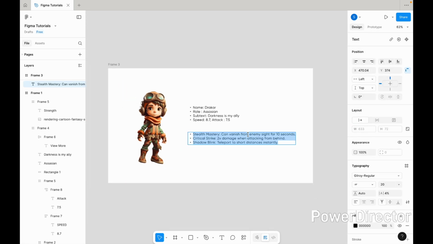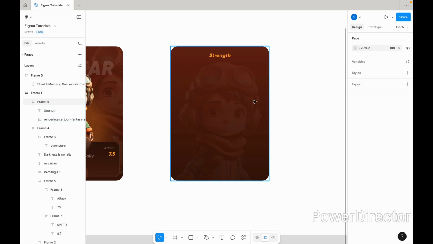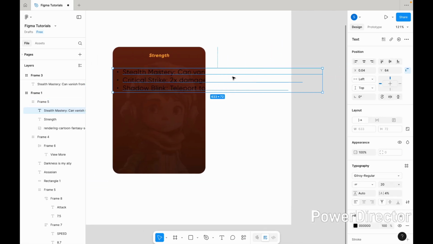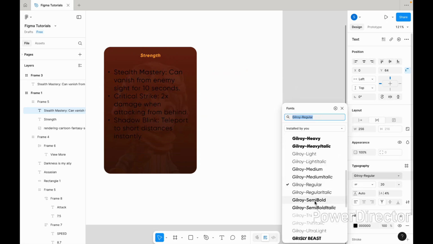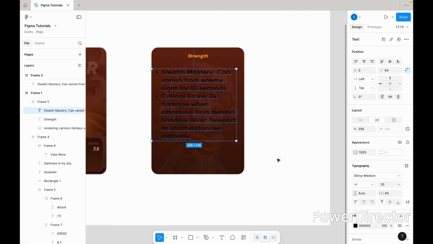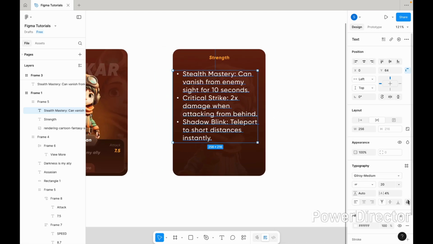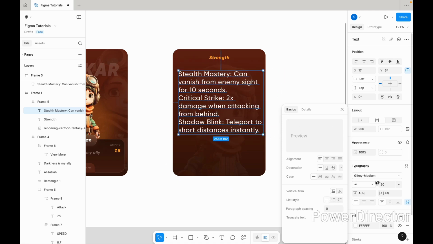Next, I'll copy the content I generated earlier using ChatGPT and paste it into the second card. I'm setting the font to Gilroy, changing the text color to white, and slightly reducing the opacity to maintain a visual hierarchy.